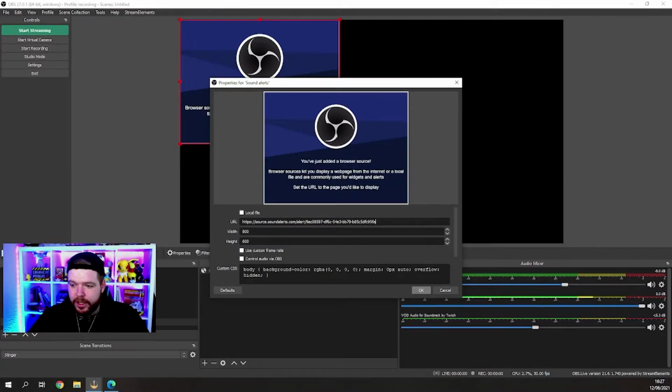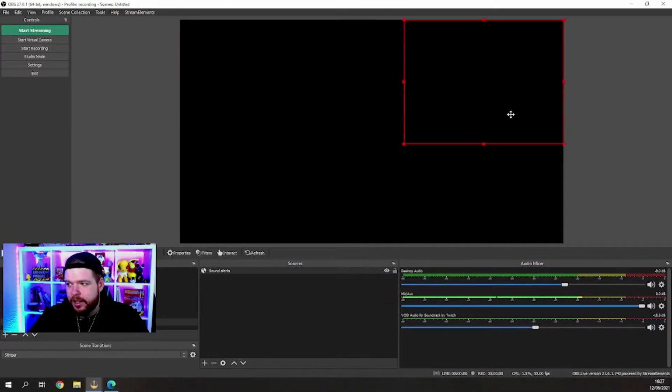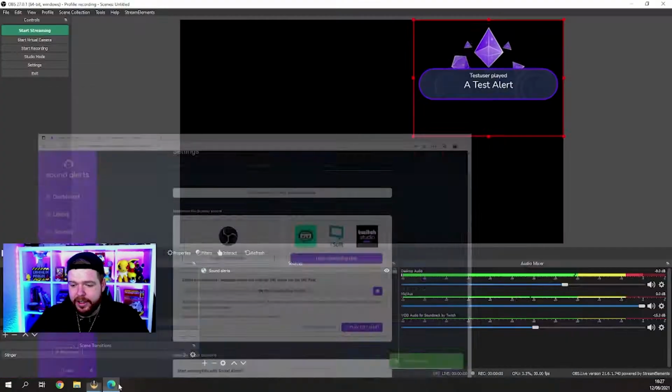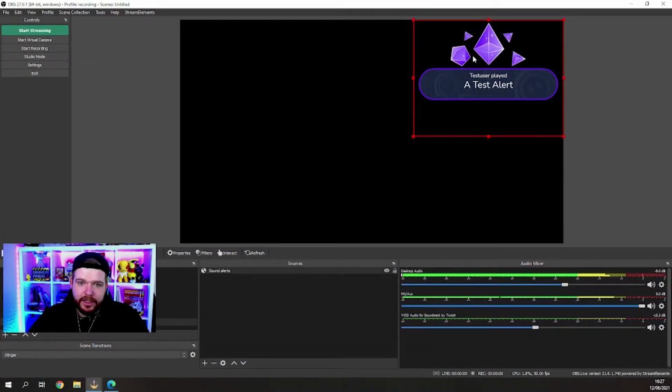Once you've done it, you can resize it however you want. I just tend to leave it and then move it around, and then I can resize it, and that bit's all done. Then that is set up. To see if it's working, you can go back and click on play test alert, and as you can see, it works.